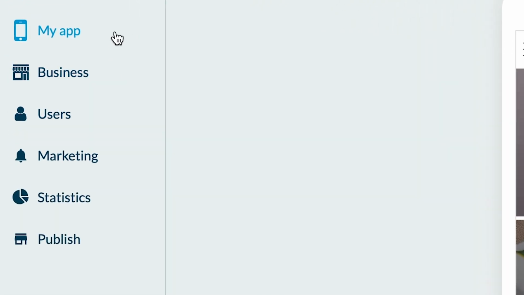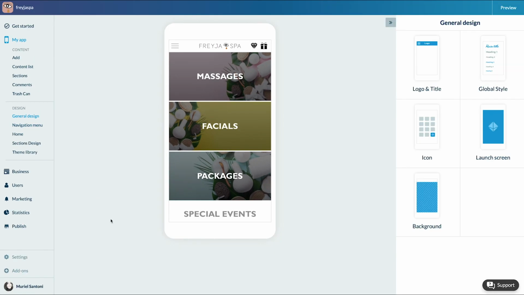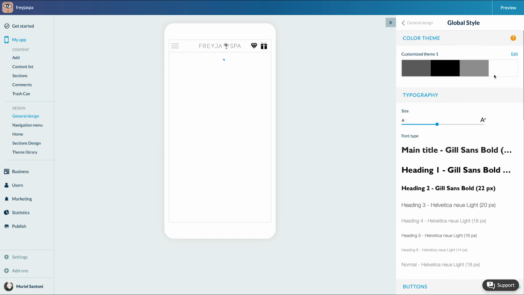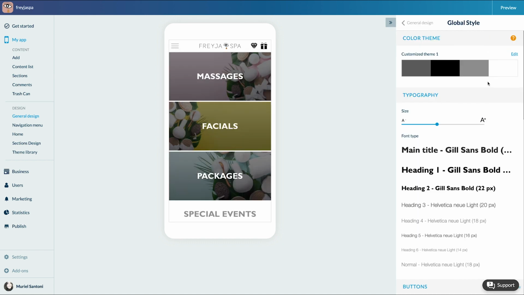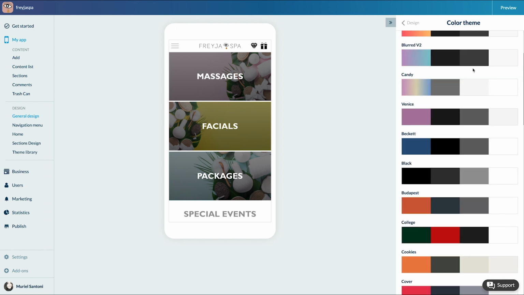Go to the menu My App, Design, General Design. Click on Global Style. First thing is to choose a color theme. A color theme is a combination of colors that harmonize perfectly. The Global Style offers a library of color themes. As you can see, I have a lot of choices.